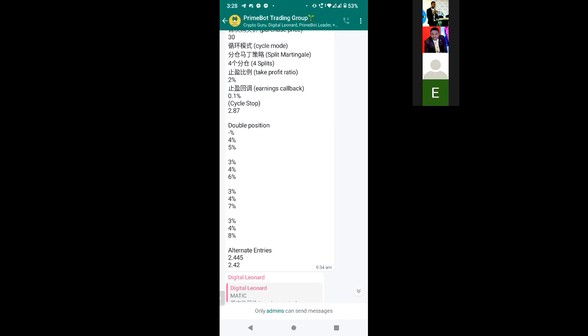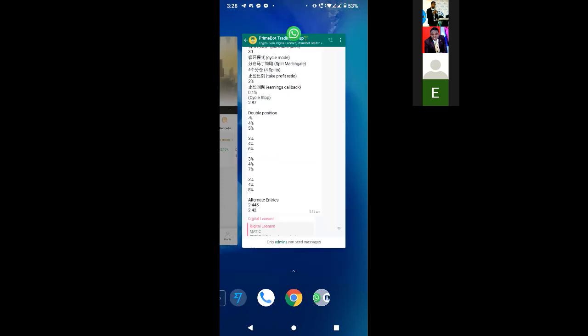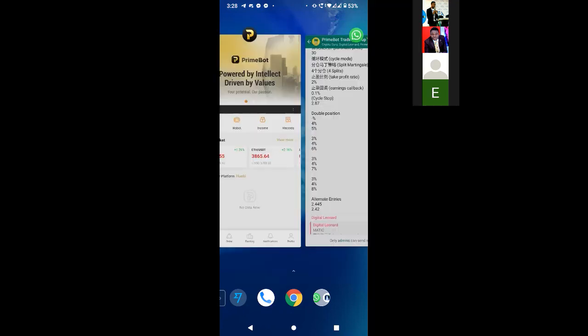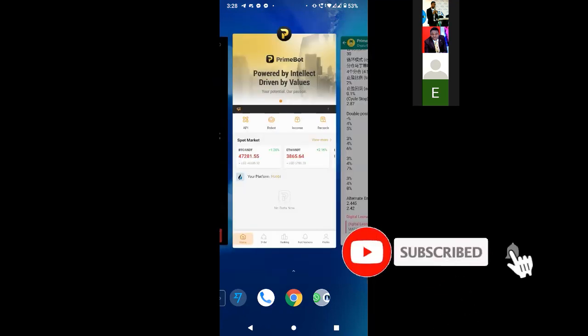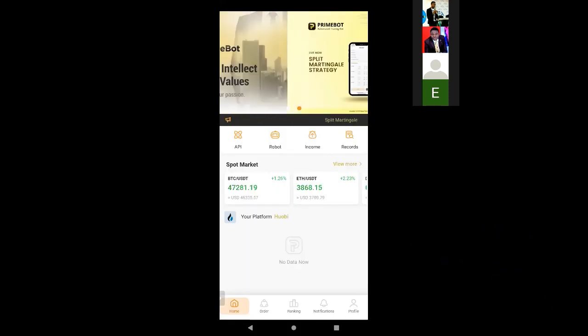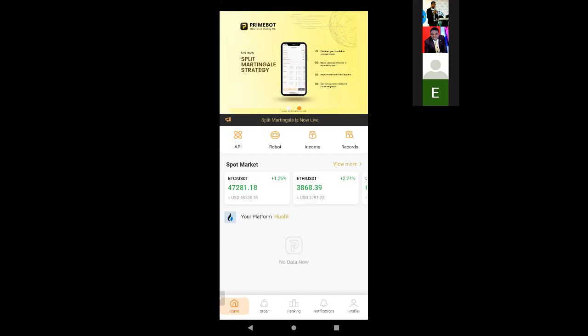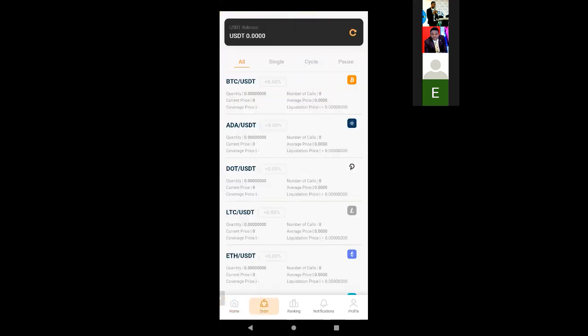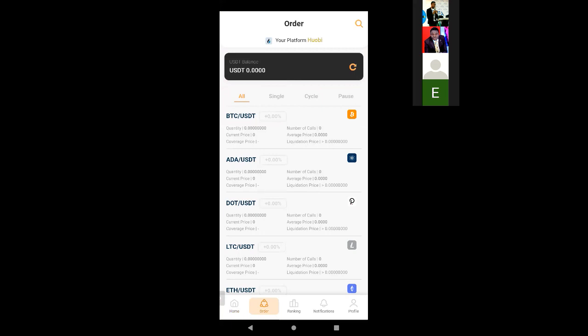Go back to the PrimeBot. Let's take that trade. Okay. Yeah. So click on order. Mm-hmm. And then use the search. You have not. Use the search option at the top there to search for the algo USDT. Can you click on this refresh button here to refresh? Let's see your balance. Okay? So click on that search icon to type algo USDT there so that we can carry out that trade.